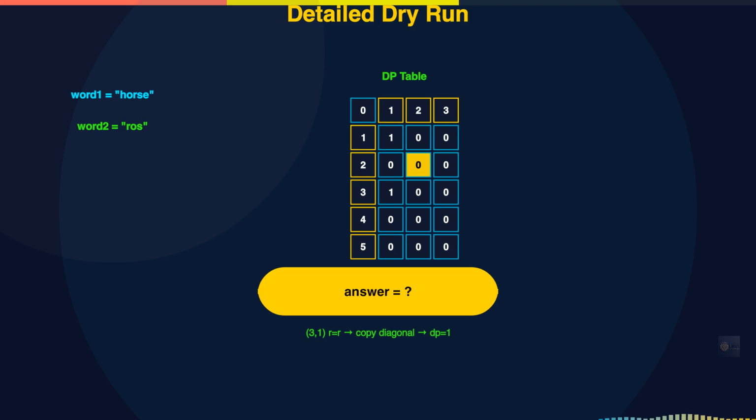DP becomes 1. At position 4,3, compare S versus S. They match. Copy the diagonal neighbor 2. DP becomes 2. At position 5,3, compare E versus S. They differ. 1 plus the minimum of 2, 4, and 2 gives 3. Scan complete. Bottom right cell equals 3. Return 3. The winning path is replace H with R, delete the extra R, delete E.